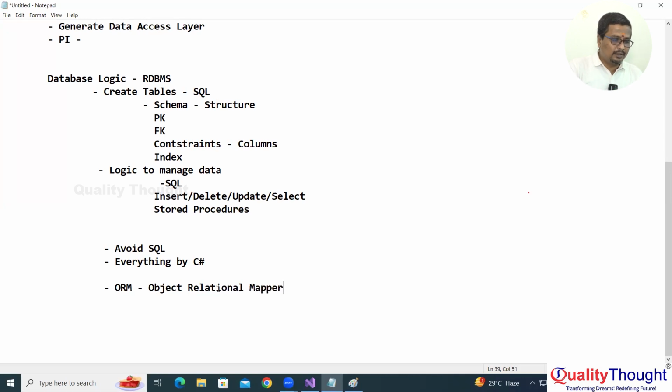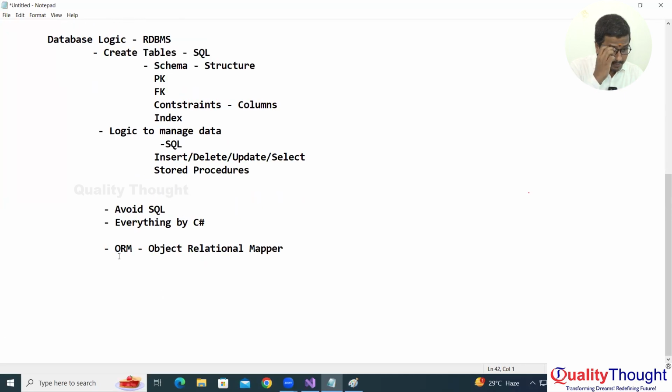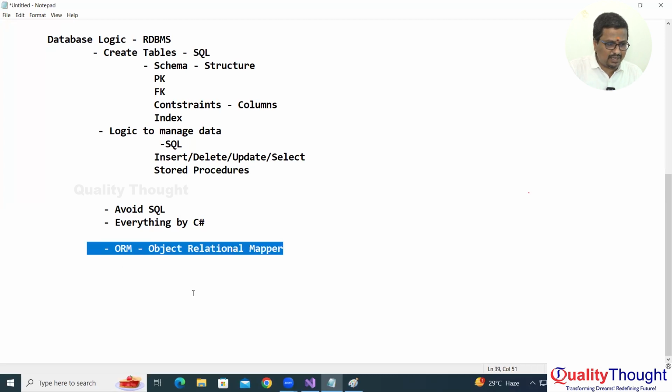Remember, in every technology, in Python, in Java, and in .NET, ORM frameworks are there. Because they are very much important nowadays. The entire application logic, database logic, is handled by ORM frameworks only.